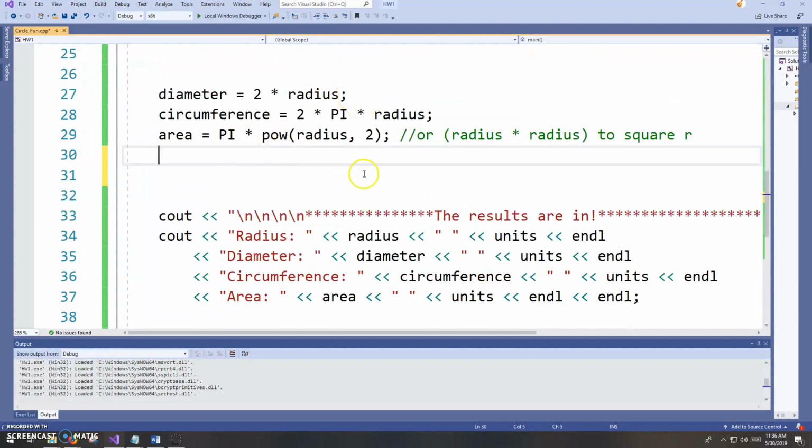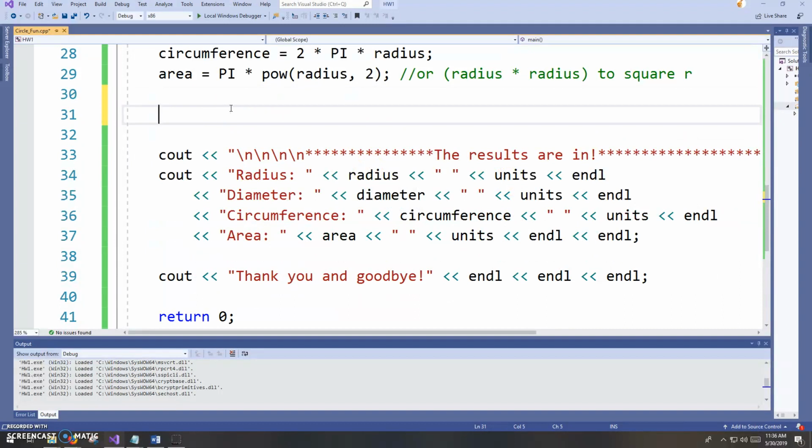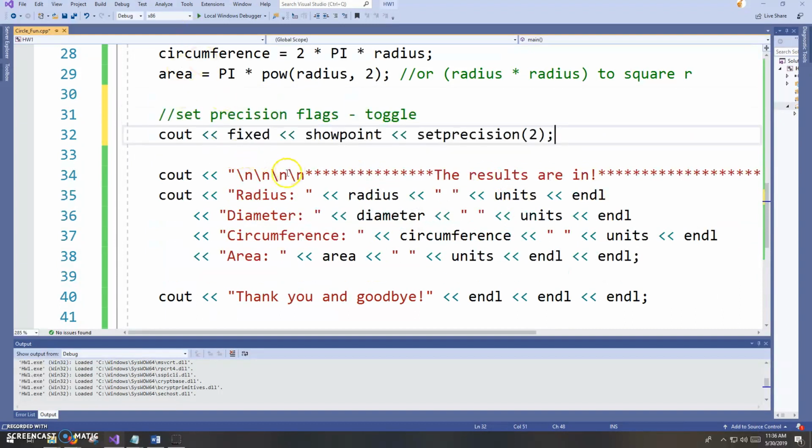So, right before I print out my results, I'm going to add this code. It's a cout statement with actually no output. We're just setting the precision flags in this statement. And we'll talk about what all this means, but this is like a toggle, like your caps lock key. You turn it on and it stays on until you turn it off again. So from this point forward, we're going to have a decimal precision of 2 decimal places, it's turned on at this point, and we don't have to tamper with it again.